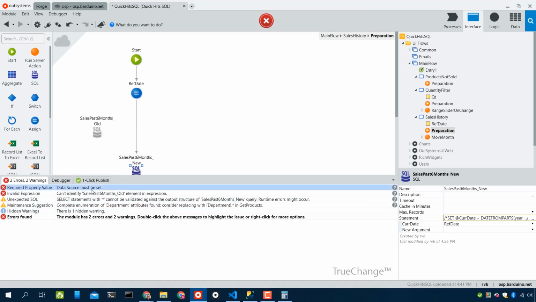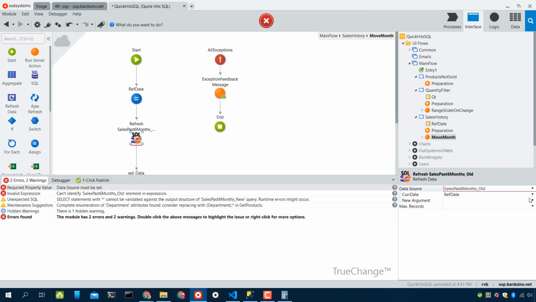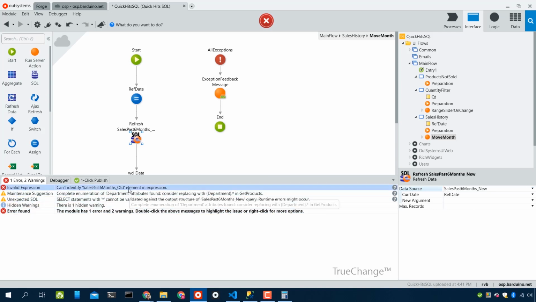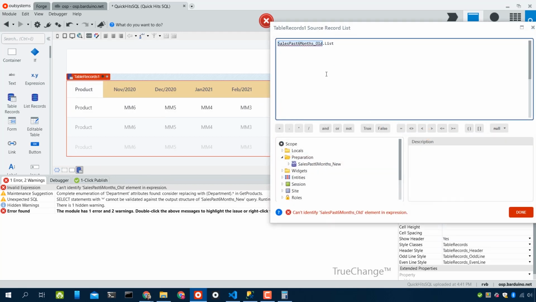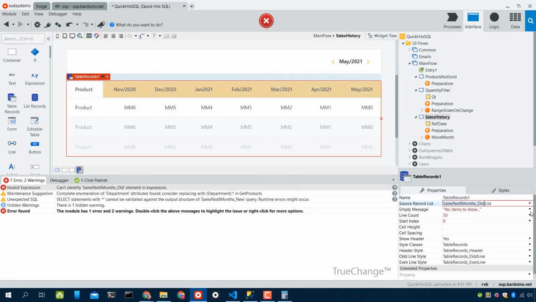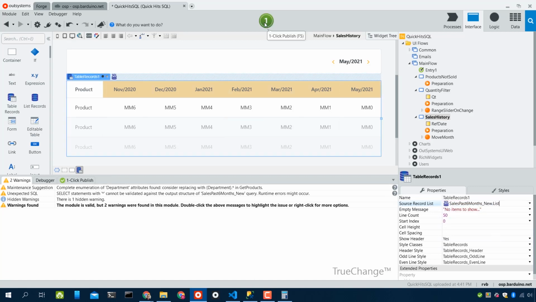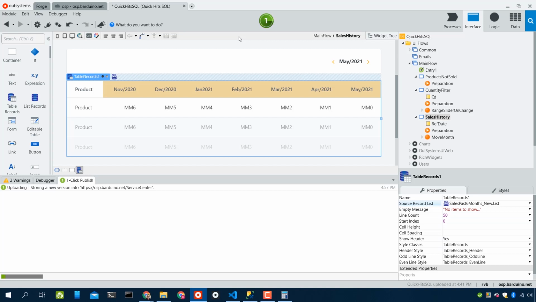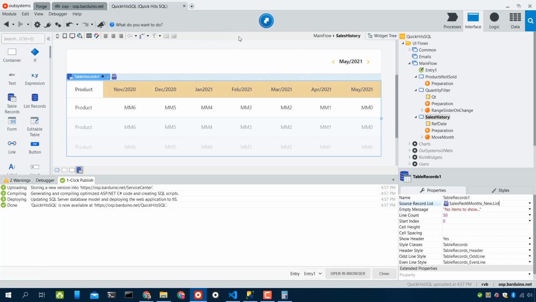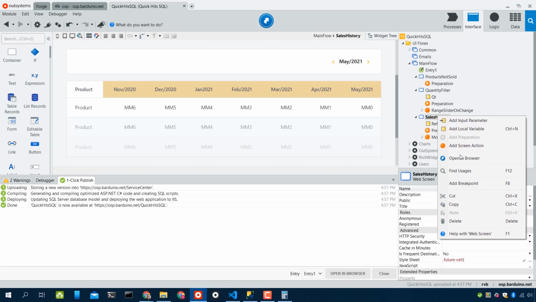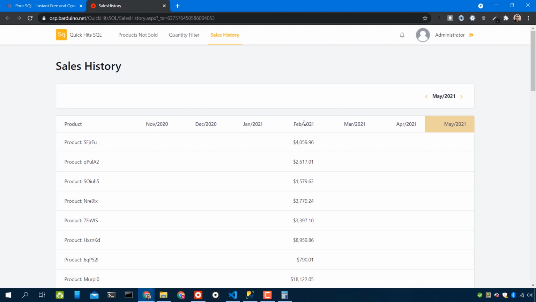So if you want to see this working, I need to do a couple more things. I've got these two wordings over here because I changed the query, right? So this one should try to refresh the past 6 months new query. And this one is pointing to the wrong query, of course. So I need to say, you know what, point to the past 6 months new query. Let's publish this and take a look. Okay, publication done. Here we go.